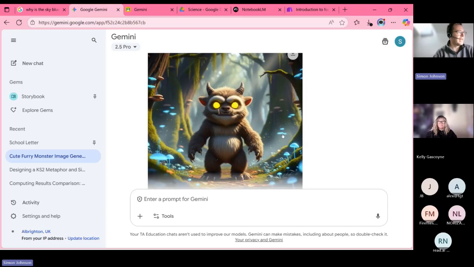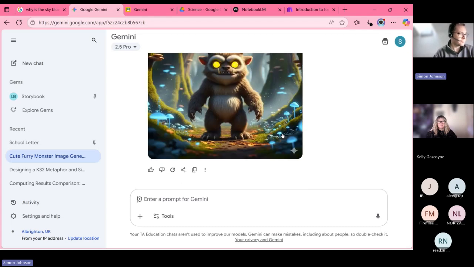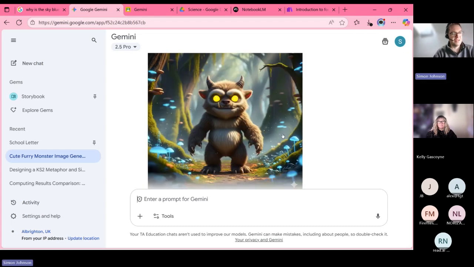So here we go. That's not too bad. Actually, it's not too scary. That's my cute monster. So it just shows you what is possible with the image generation tool.